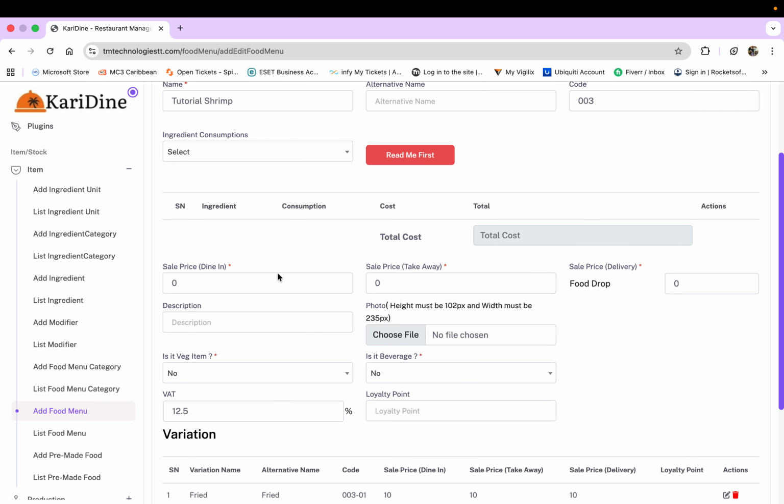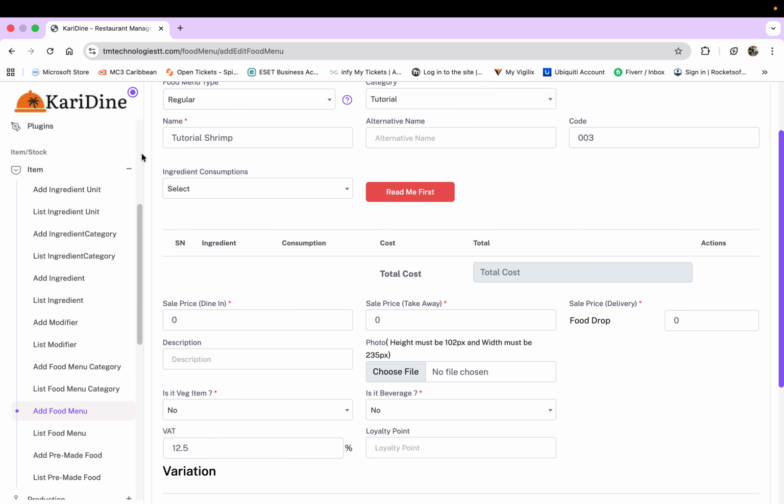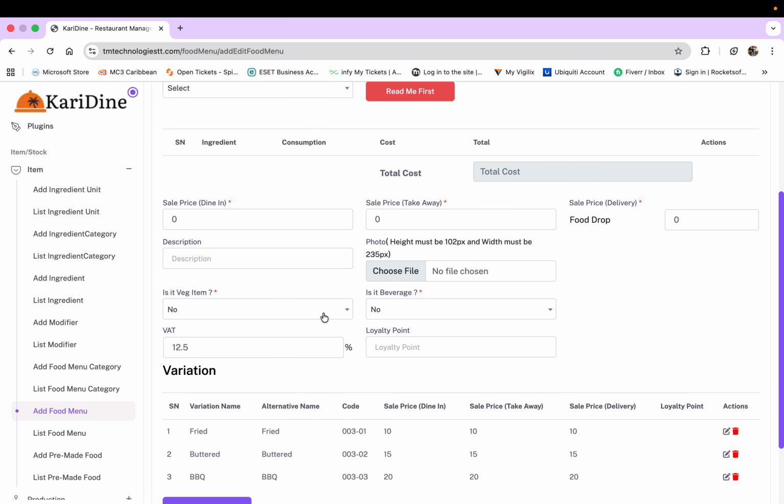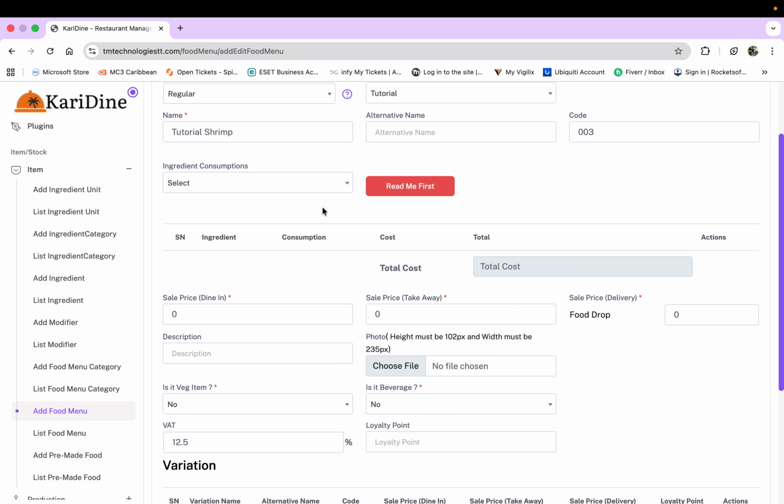So our base, let's take a look at this. Our base price is $0, right? Because the name of it is tutorial shrimp. If we were just selling tutorial shrimp, then we would put a price here. But there are variations to this tutorial shrimp, right? You can get it fried, you can get it buttered, or you can get it barbecued. You can't just get a tutorial shrimp alone, right?